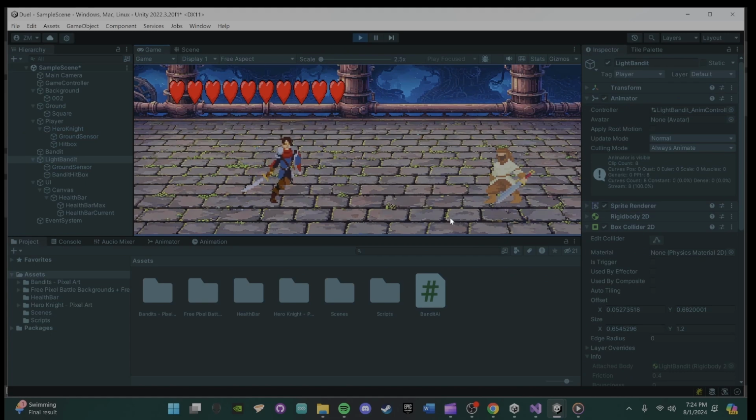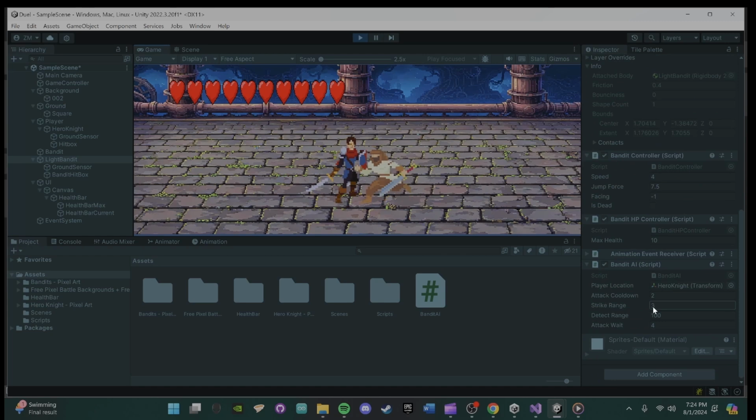So now when you move closer, he will run at you and attack. Looks like the range may be a little off. Strike range 4. Strike range.